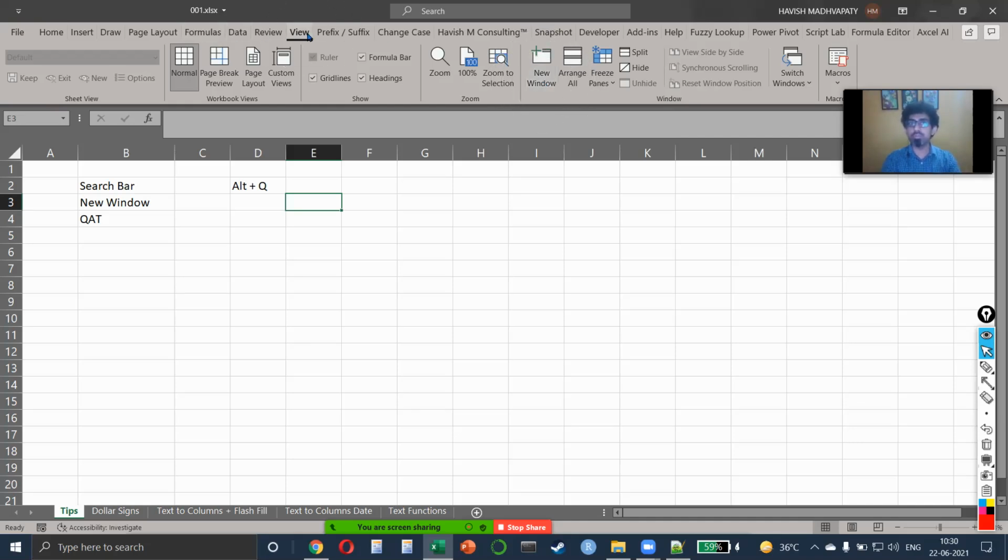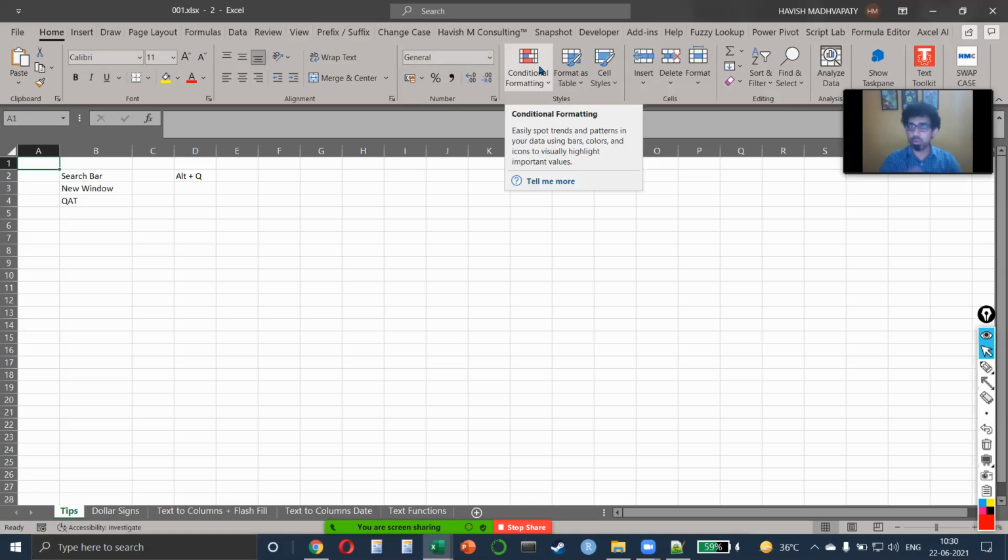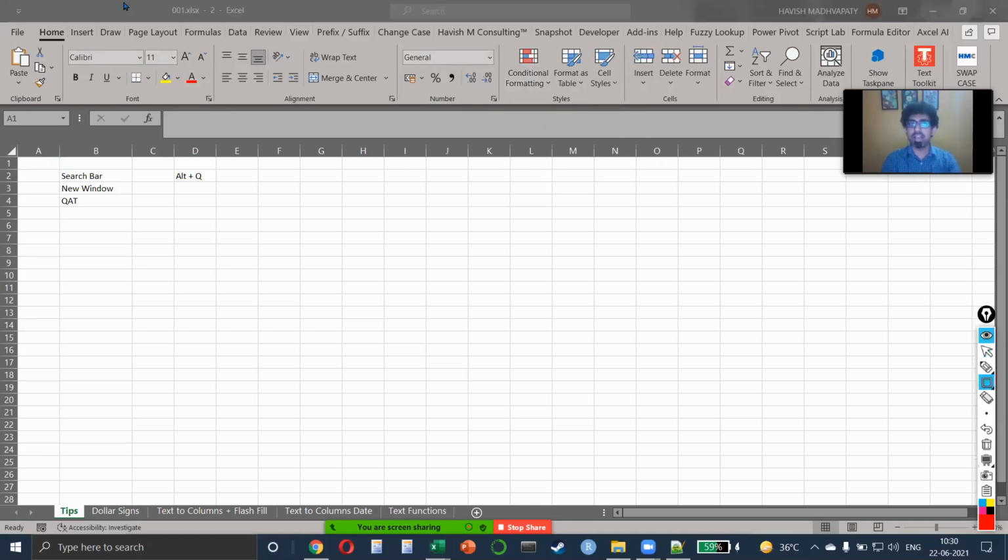I'm sorry. We go to View. Just look at where my cursor is highlighted. And we click on New Window one time. Can somebody tell me what do you think has happened? View, New Window. I'll give you a hint: there's another window with the same Excel.